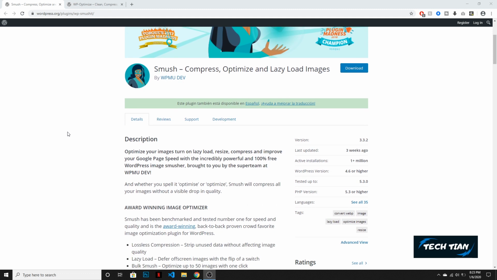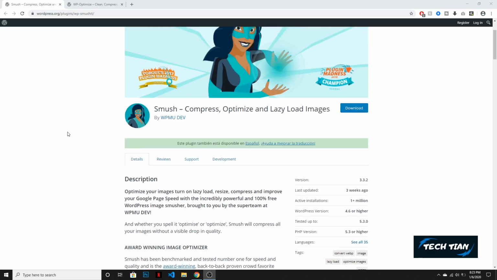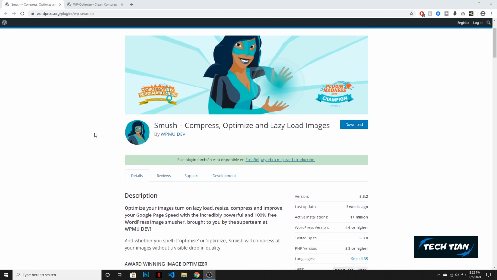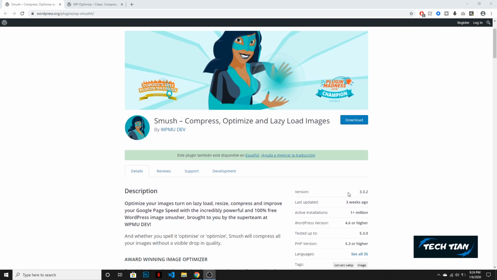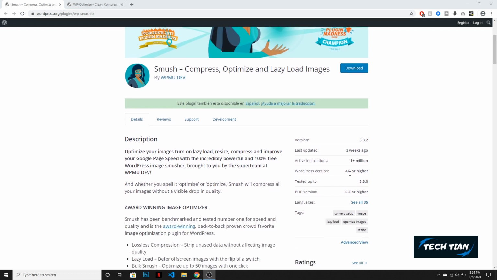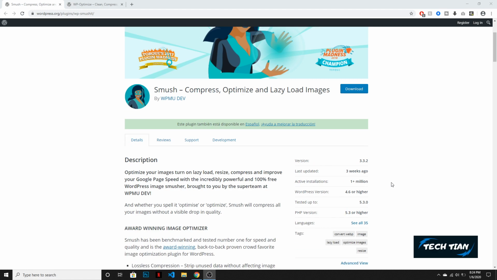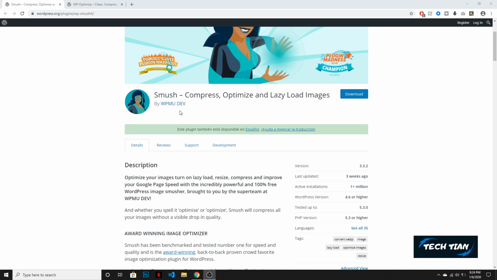If you don't have your images optimized, you can basically load this plugin in your WordPress theme, and it will do the rest. So you can see the active installations is more than a million, and it's supported by WordPress version 4.6 or higher, and the number of 5 stars it has is mind-blowing. So you can see the product is very good, and this is by WPMU Dev. This is a very renowned developer. So, yeah, you can just give it a shot.